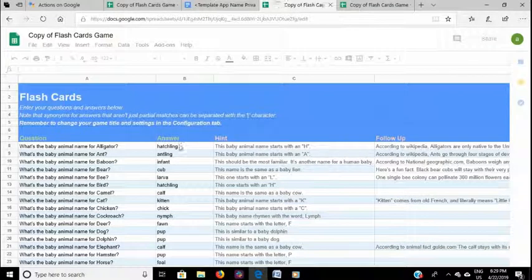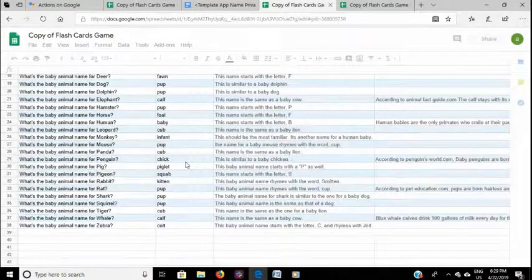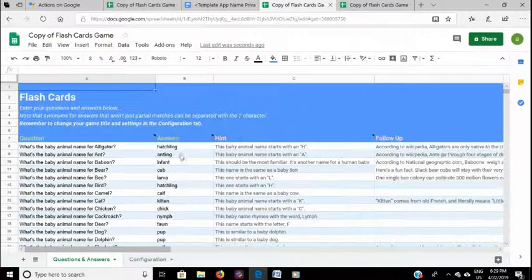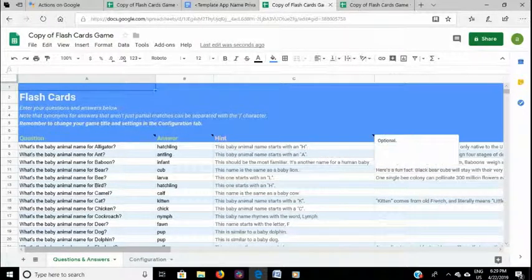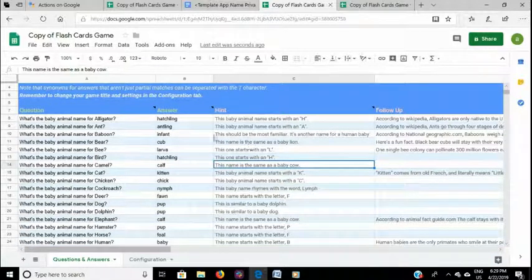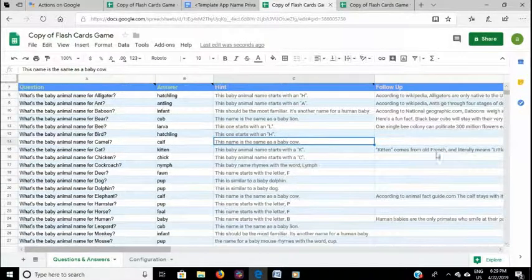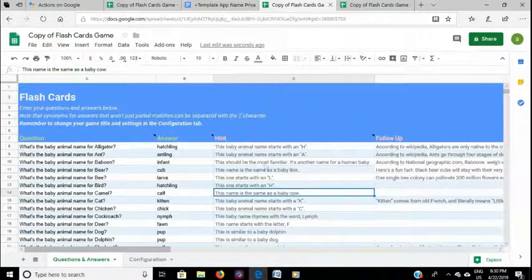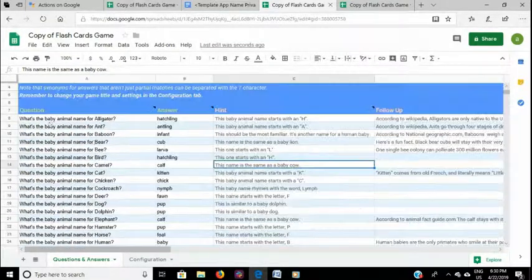So here you can see that there will be a spreadsheet showing an example. So here they have given questions, answers, hints, and follow-ups. You can see questions, like what is the baby animal, etc., and the corresponding answers and hints. And there is an optional section known as follow-up, as you can see here. Most of the rows are not filled yet, so it's an optional one. If you want to give any extra idea about your question or answer, then you can give. So we just delete this because we have to enter our own questions. So I'm just going to delete it.